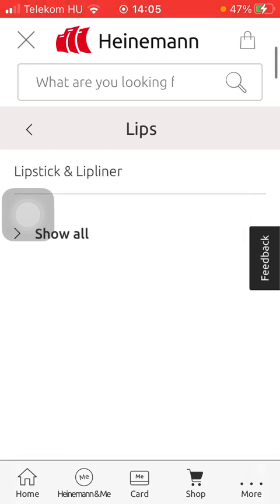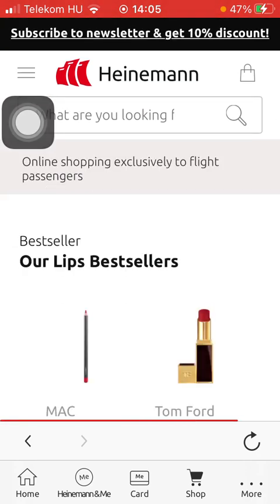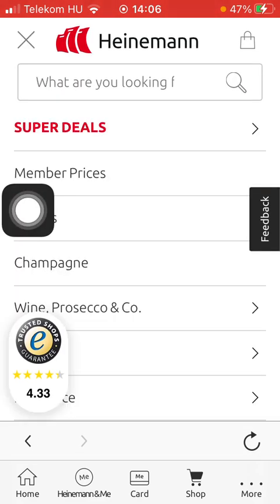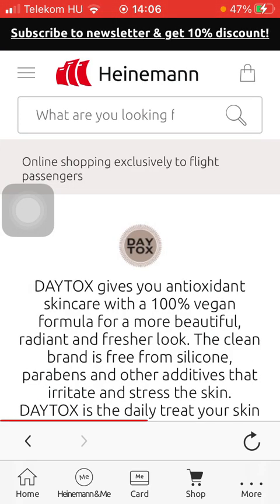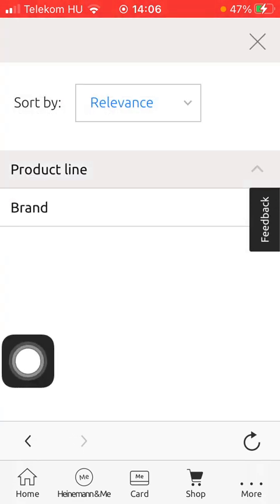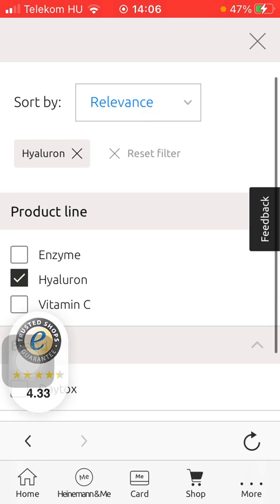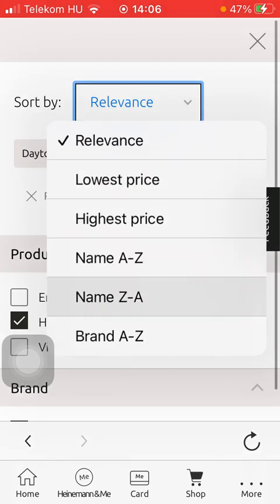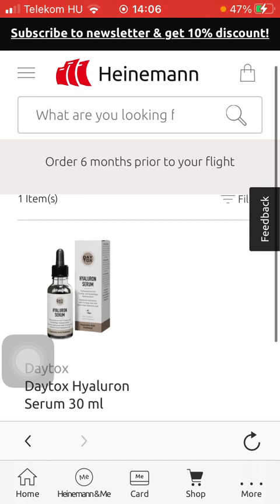Here you can see the available products. If you tap on the show all button, you might wait a few seconds. Here you can see them. And here you can see the filter button on the right side, so you can apply filters in terms of, for example, product line. Tap on the relevant one and the brand can be chosen as well. And basically that's it. You will be able to see the available items according to your set preferences.